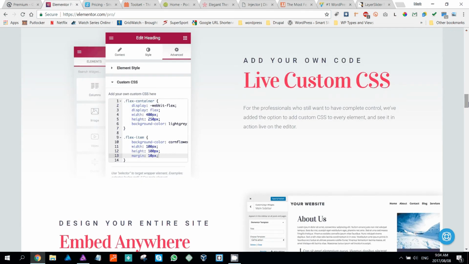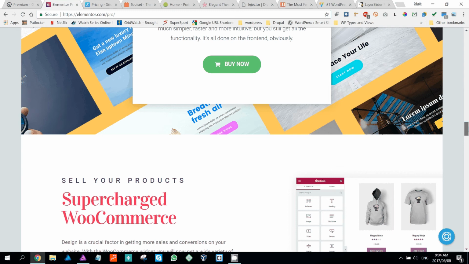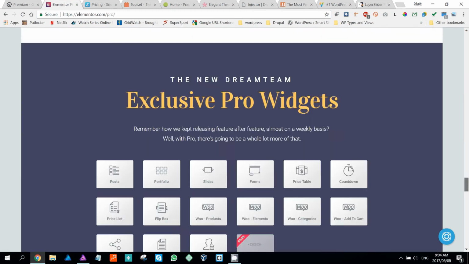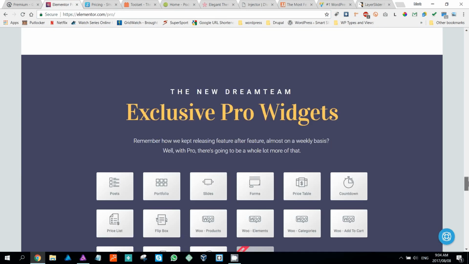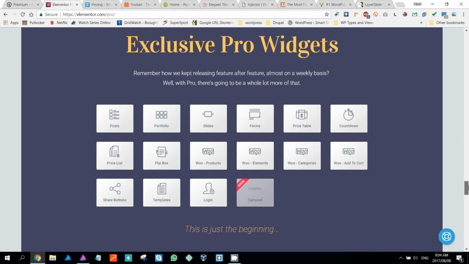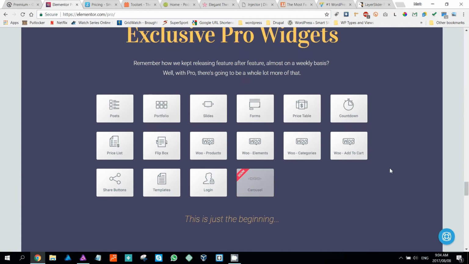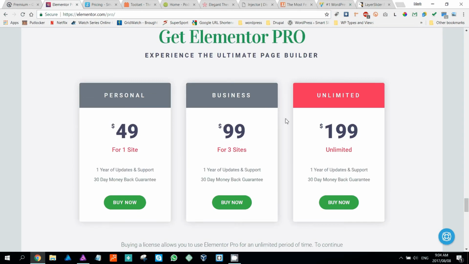Also, the nice thing with Elementor is it's really easy to teach your clients how to use it. If you want a little bit more options than what you get with the free version, you can go with the pro version, which offers extras like price tables, forms, even a slider, that sort of thing. As you can see, it gets a little bit pricey when you go pro version. Free version is obviously the version that I use.